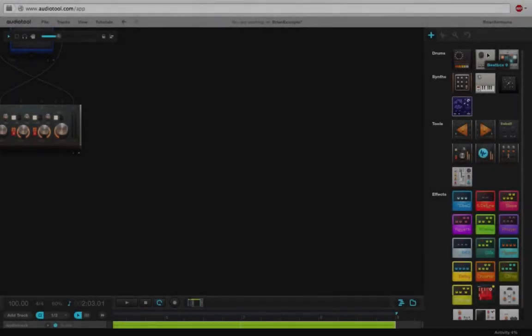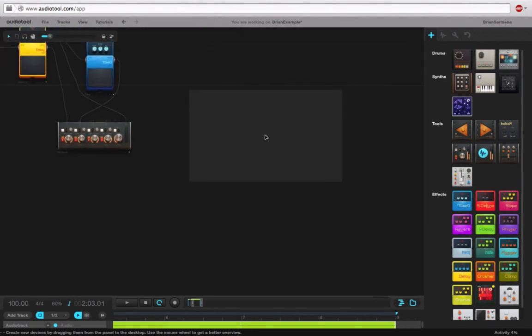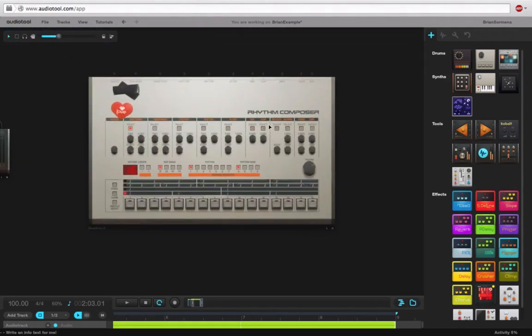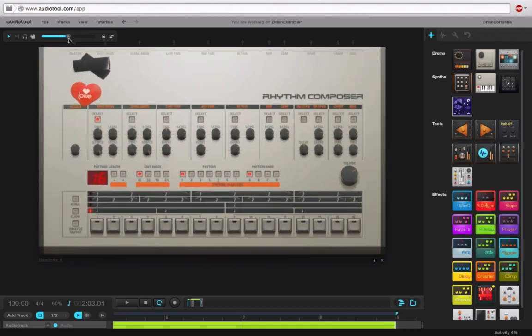All right, so that is our first drum machine. All right, so up next is the Beatbox 9, more of a 909 emulation. And with this one, I'll go ahead and program in one part from scratch.